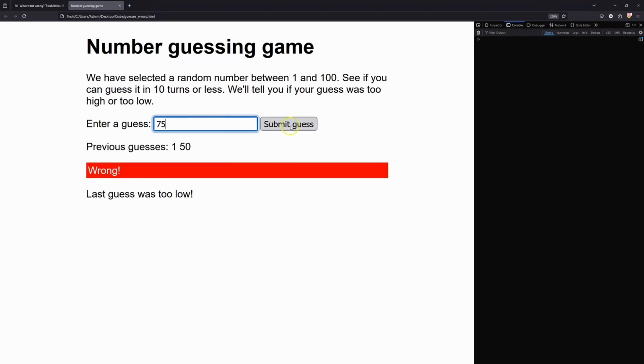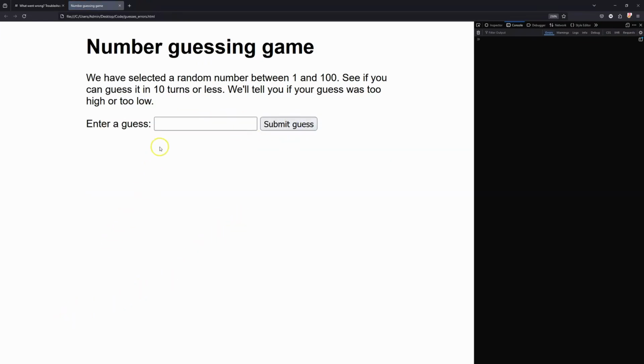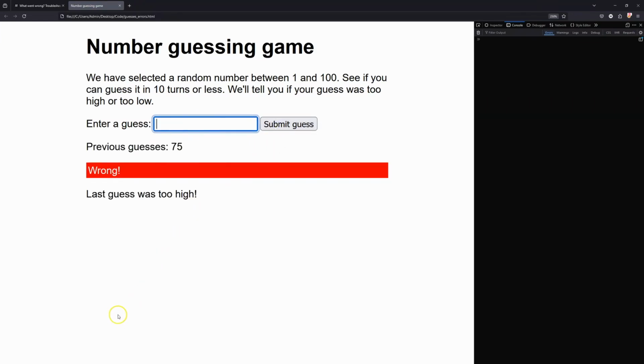Let's just complete a playthrough. It's definitely above 50. It's exactly 75 in this case. If we reinitialize the game, hopefully the answer is not going to be 75. So it seems, for all intents and purposes, that we fixed that particular issue with the JavaScript logic.